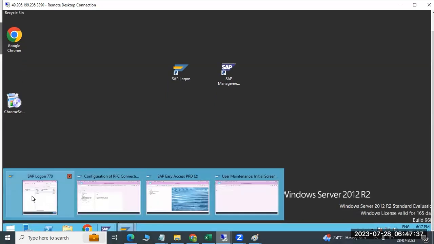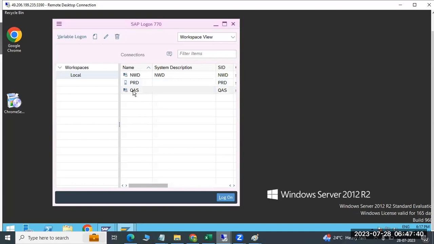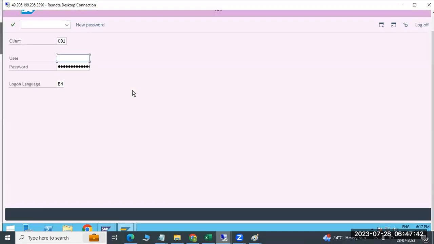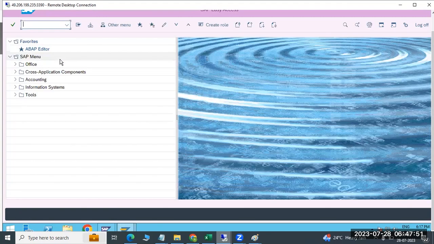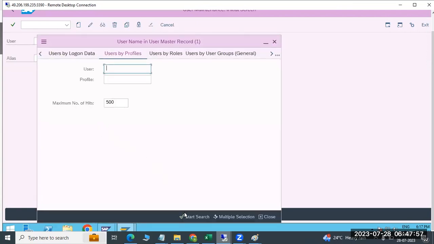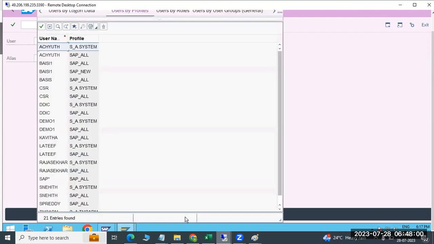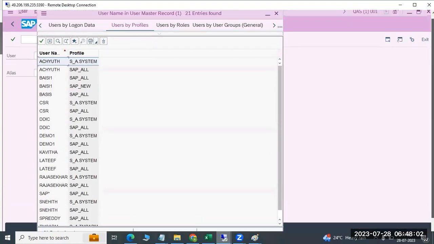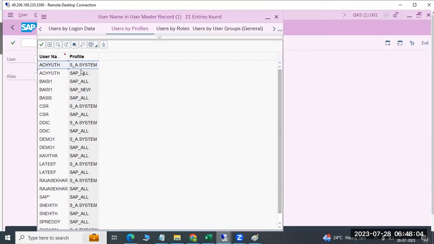Now let's see the data in the QA system, the quality system, just to verify the data. What data exists here? I think we have the data in the system, because this is part of the migration. We have moved the system here. So let's see what users are there. See here, a lot of users are there, 21 entries here, right?